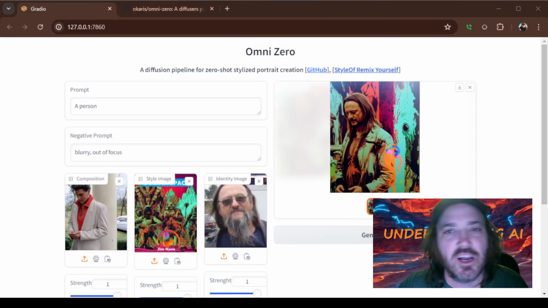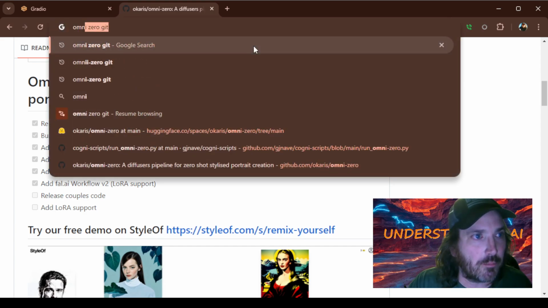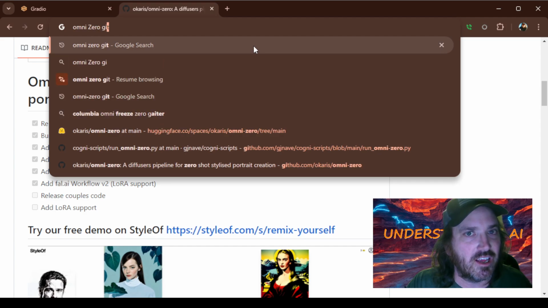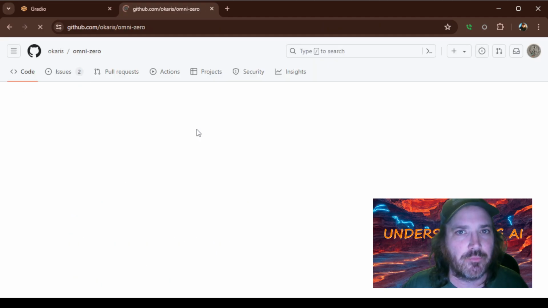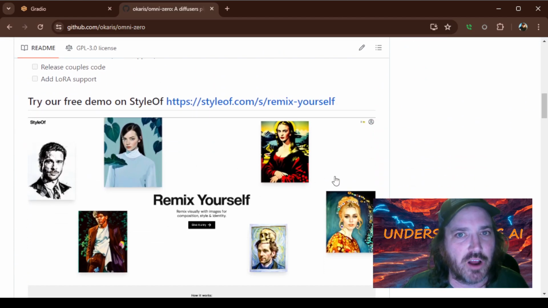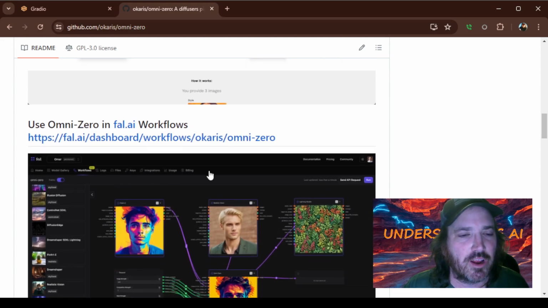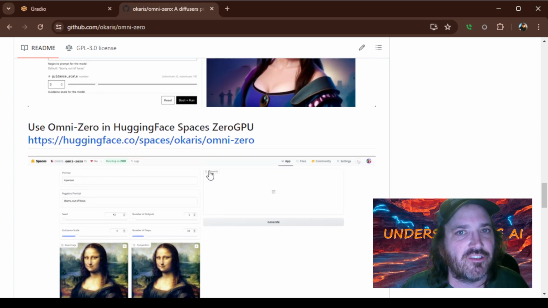So let's get back to the interwebs here. And what we're going to do is a search for Omni-Zero Git. Now we're going to look for this one. It says Okaris. That's the one we want. We're going to click on that, and this brings us up to here. So we can read about it if you want. Don't worry about any of this kind of stuff right now. That's more advanced stuff.